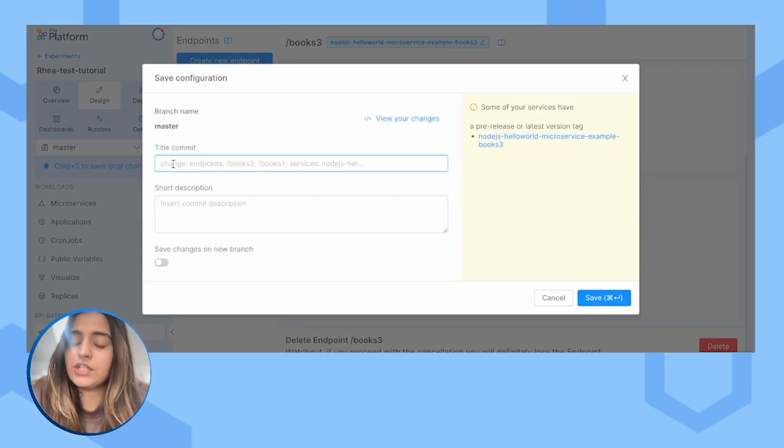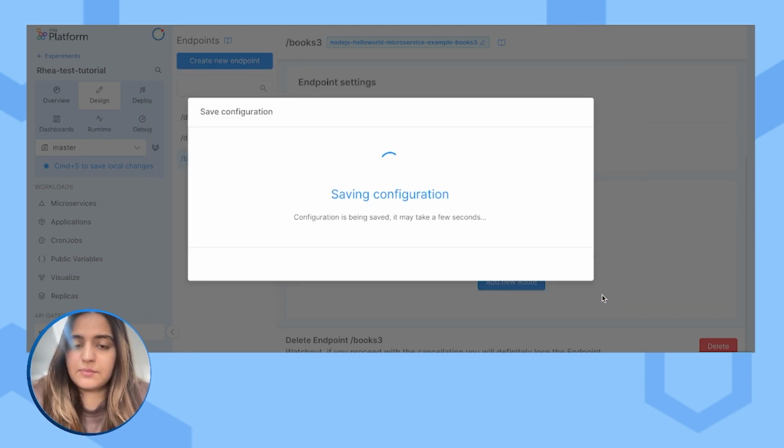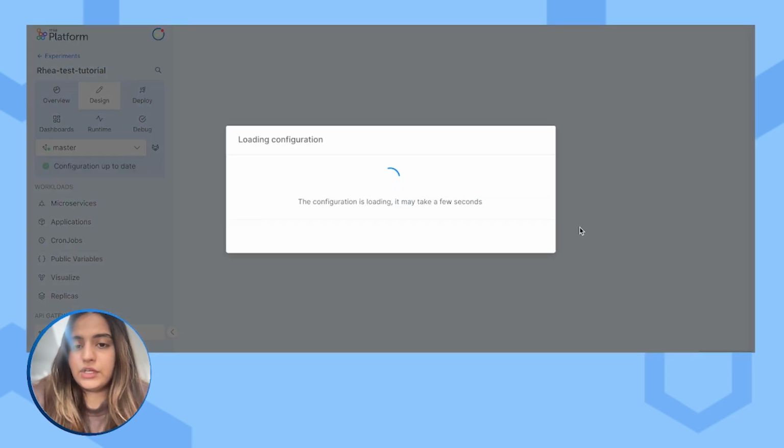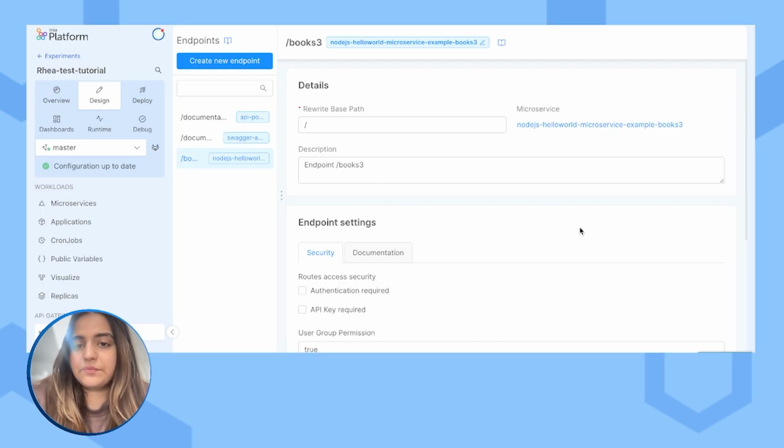While saving the configuration, you have to write a title commit. For this example, let's go ahead and write commit books3. Perfect. Once you're happy with that, go ahead and save that. Now your configuration is being saved and loaded. Perfect. Everything is up to date now, and we just need to move to the deploy section.